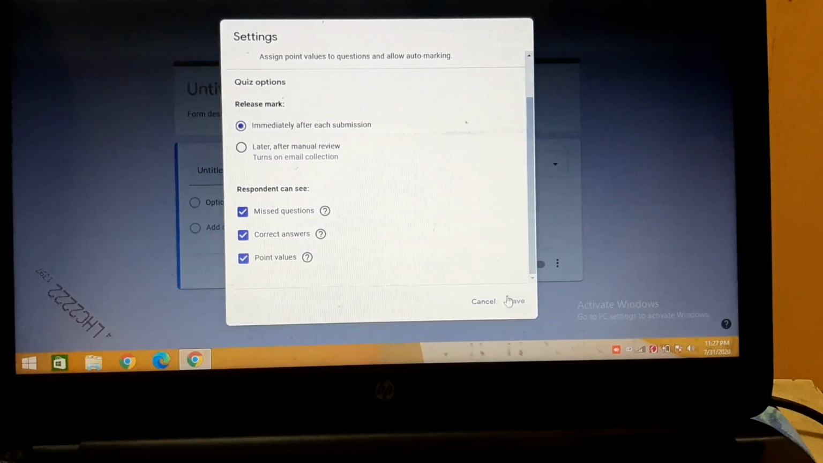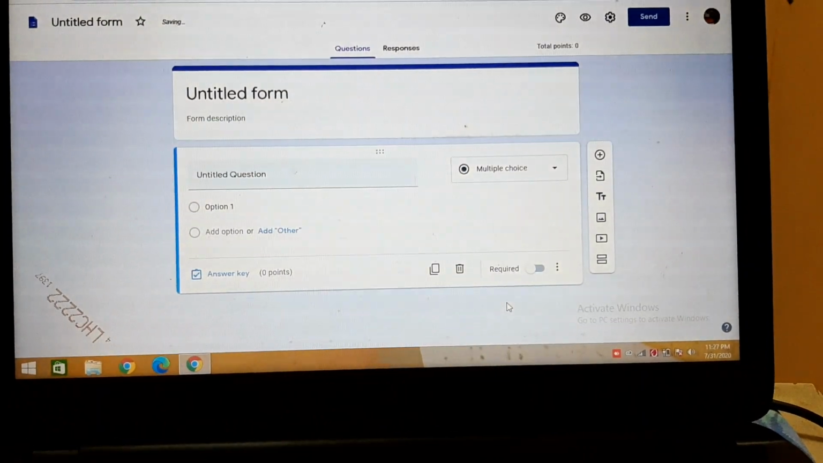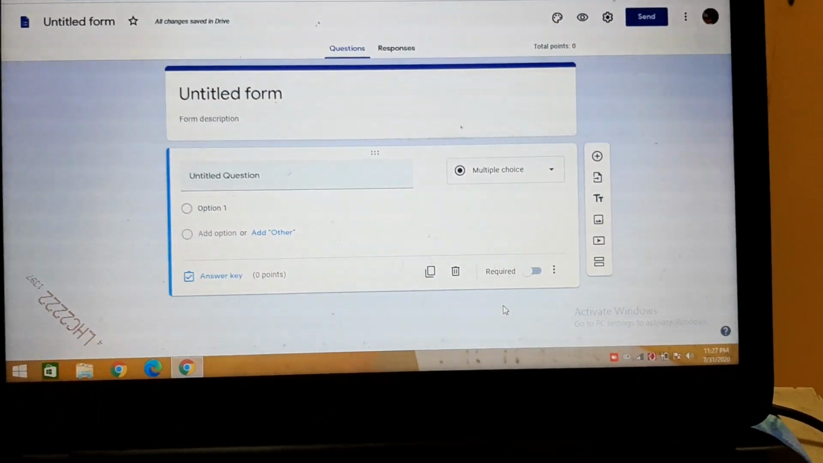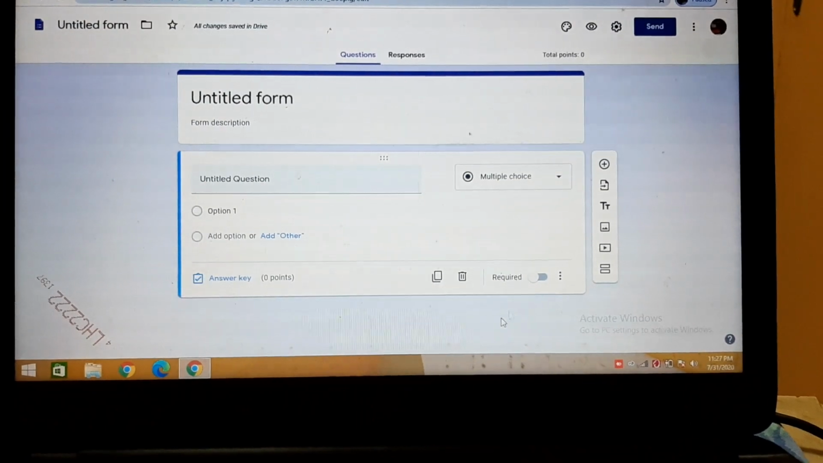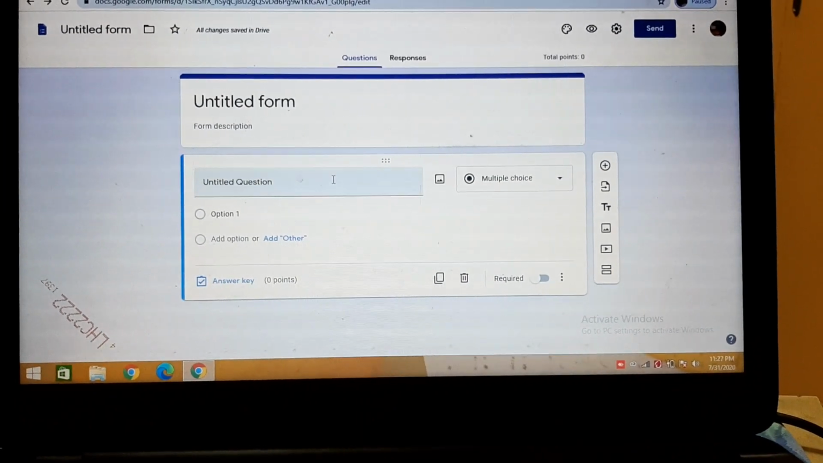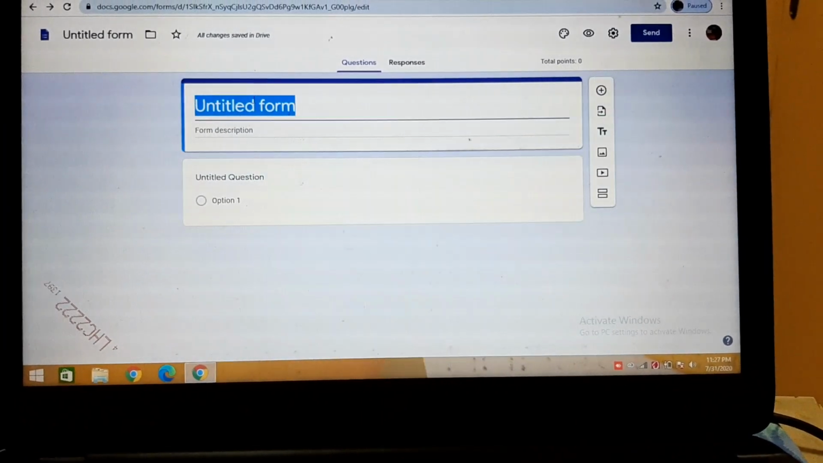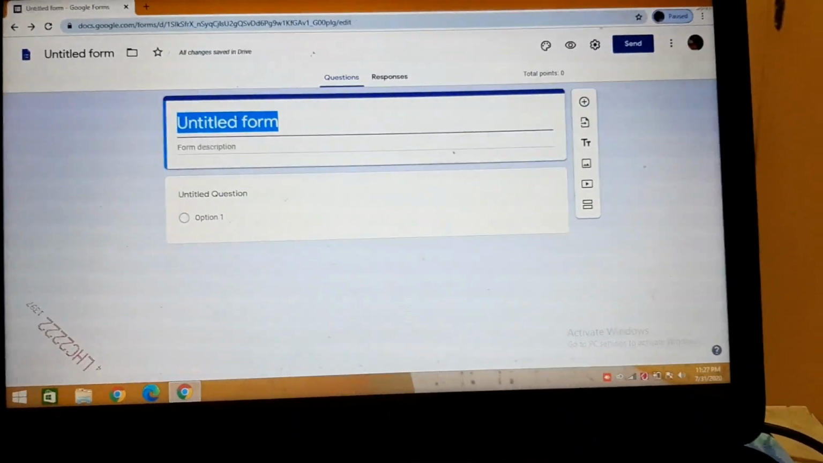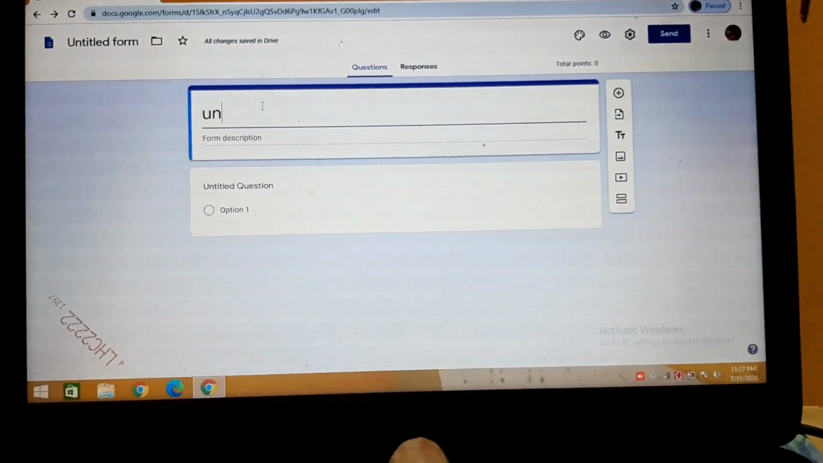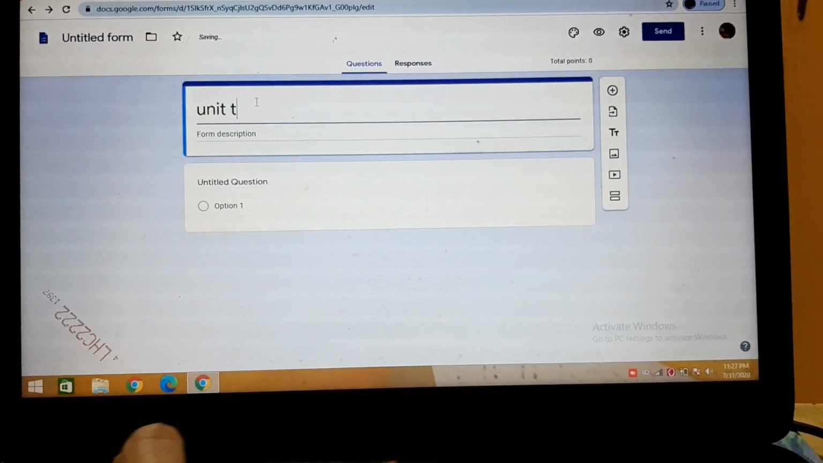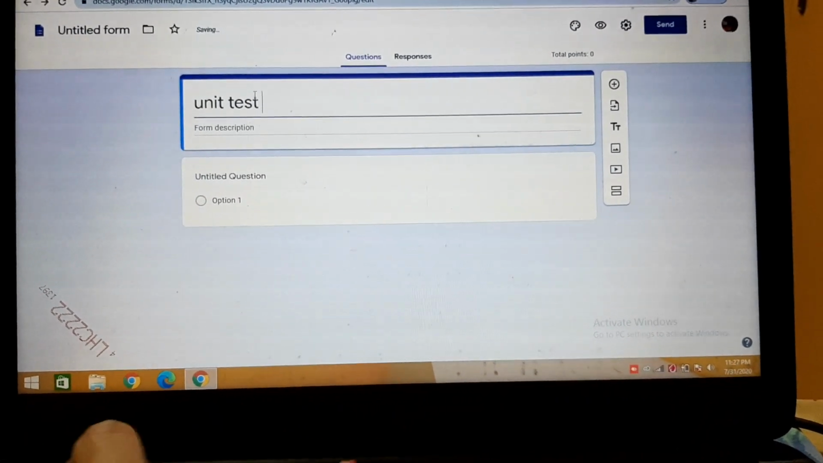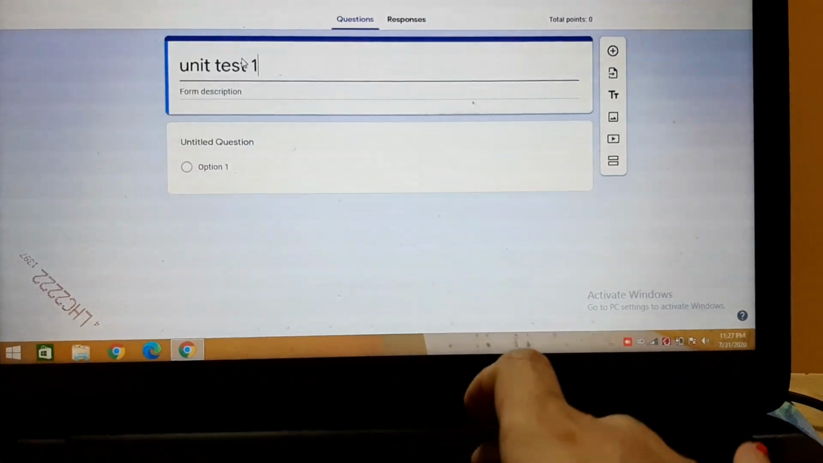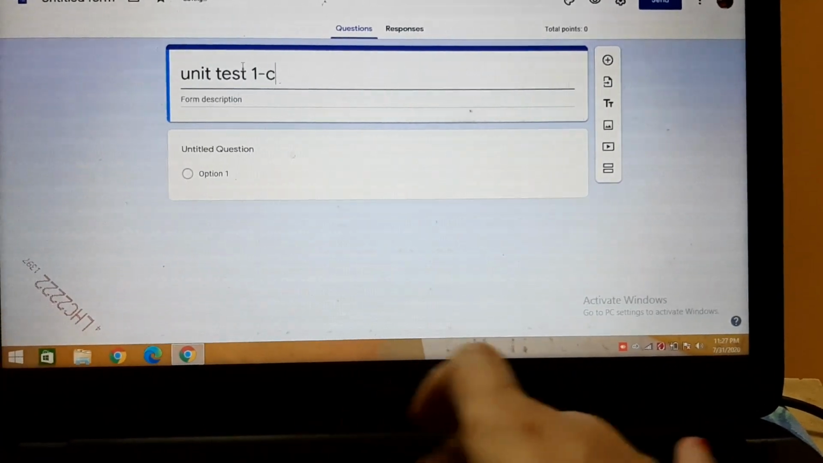After making these settings, we have to save the form. Now when the settings are done, this is the form layout. The first thing is we can give a name to the form. Suppose we are making it as a unit test paper, so we can give a name as Unit Test 1, then Computer.